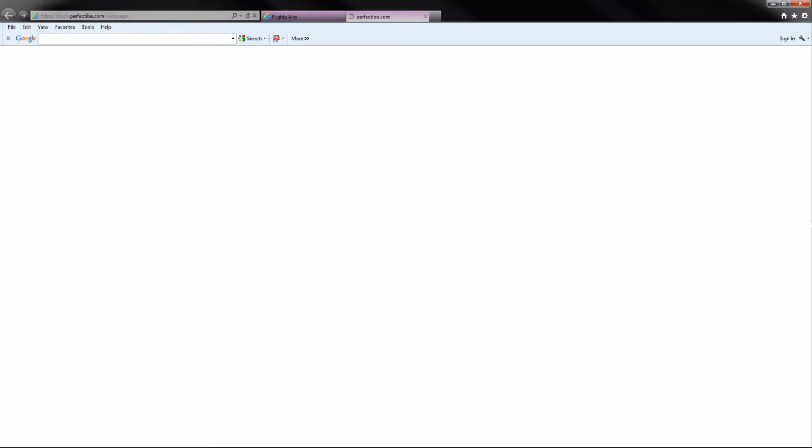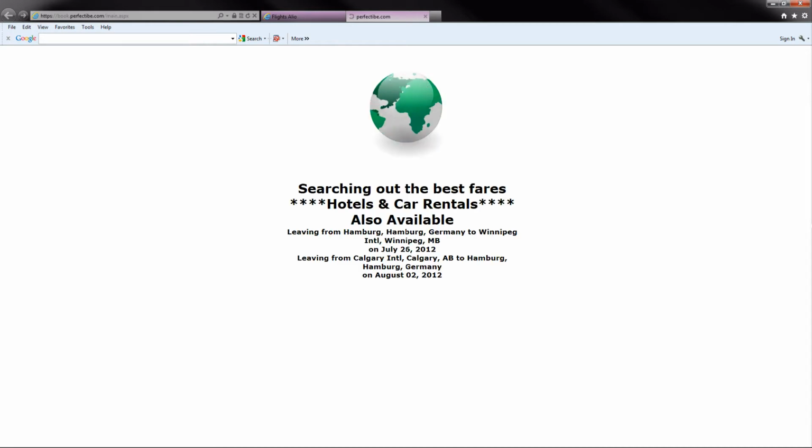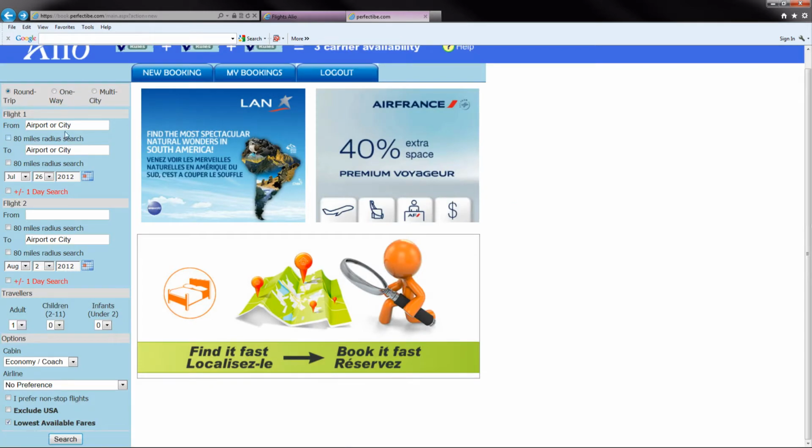That's going to open a new window for us to check out, and it'll take us to their search engine. Once we're on our search engine page, we can start putting in our information. Special thing about Alio is that you can have your origin outside of North America when you're booking flights for clients. So any clients who are starting their trip in Europe or Mexico or anywhere outside of North America, Alio will be your number one go-to supplier, because the other suppliers won't allow you to have a trip originating outside of US or Canada. For an example, I'm going to type in Hamburg to Winnipeg.